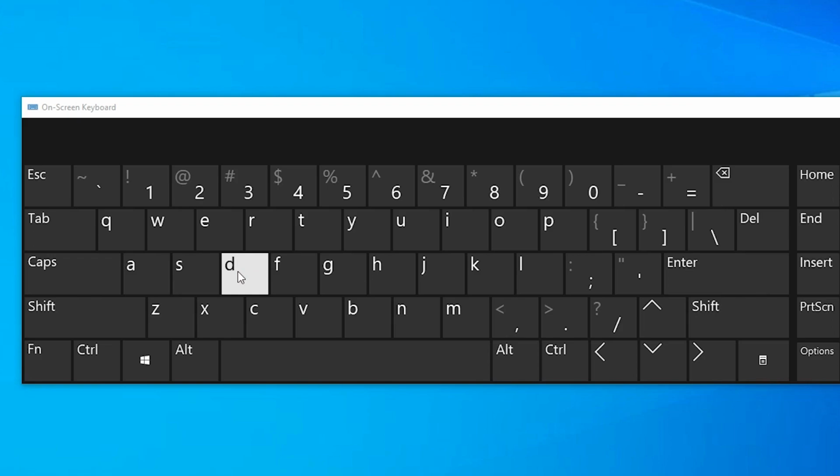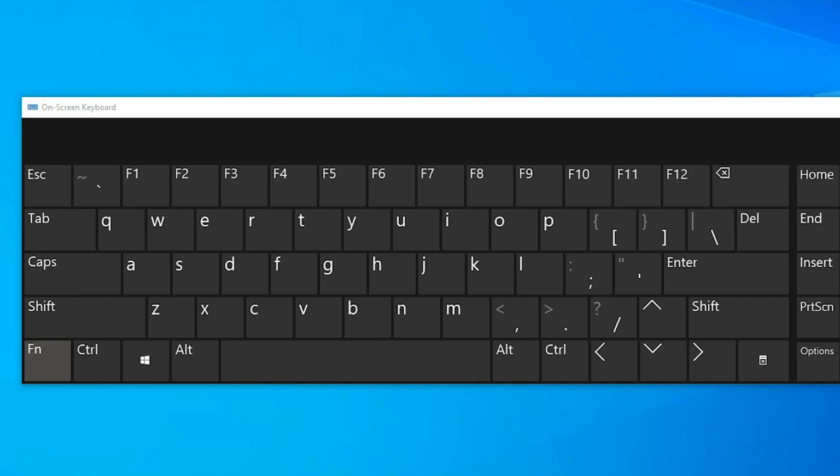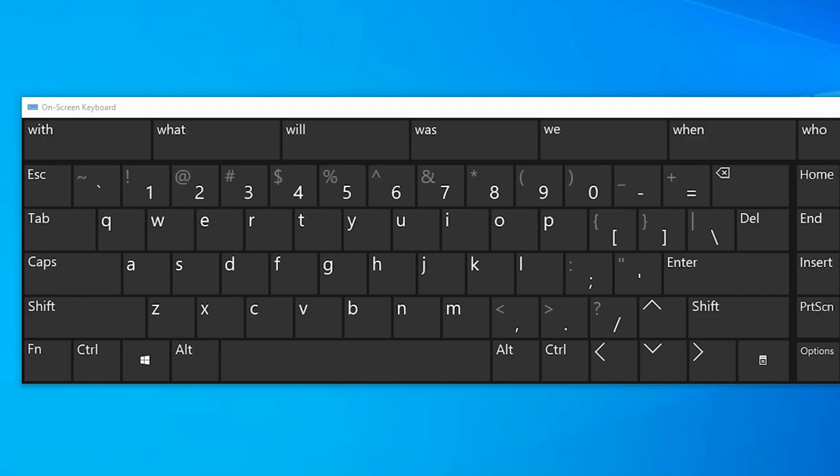Okay, first of all, just go to your keyboard. On your keyboard, find the function key. Press the function key and hold it, okay? After holding the function key, press the W key on your keyboard and your problem is solved.